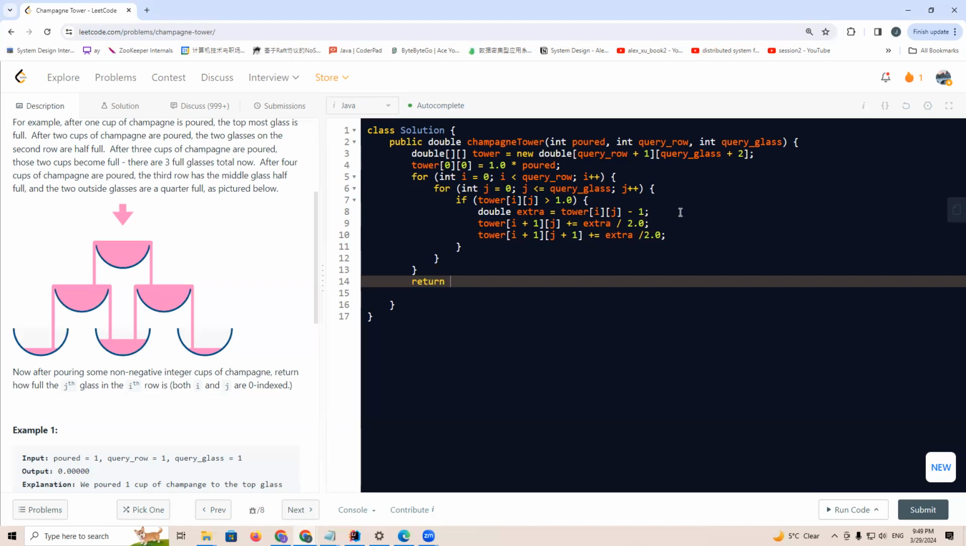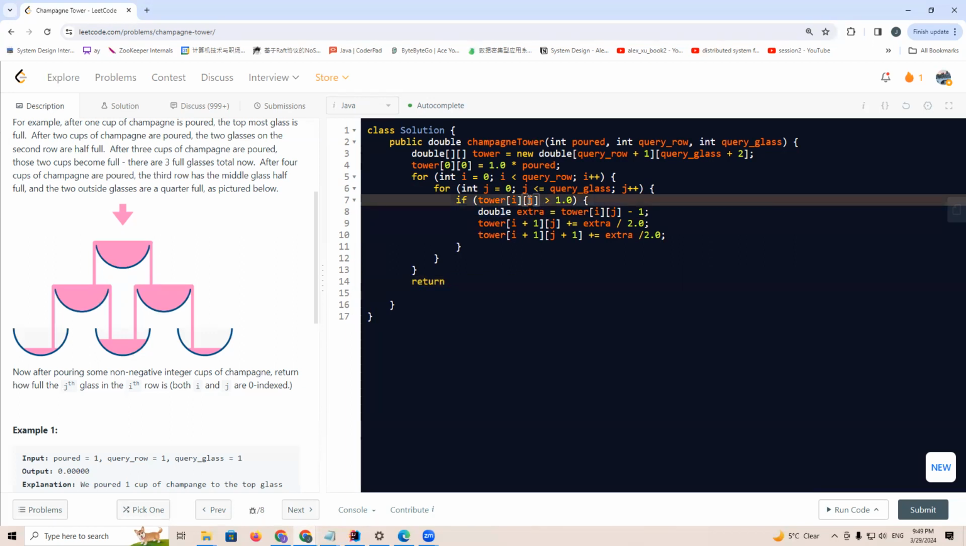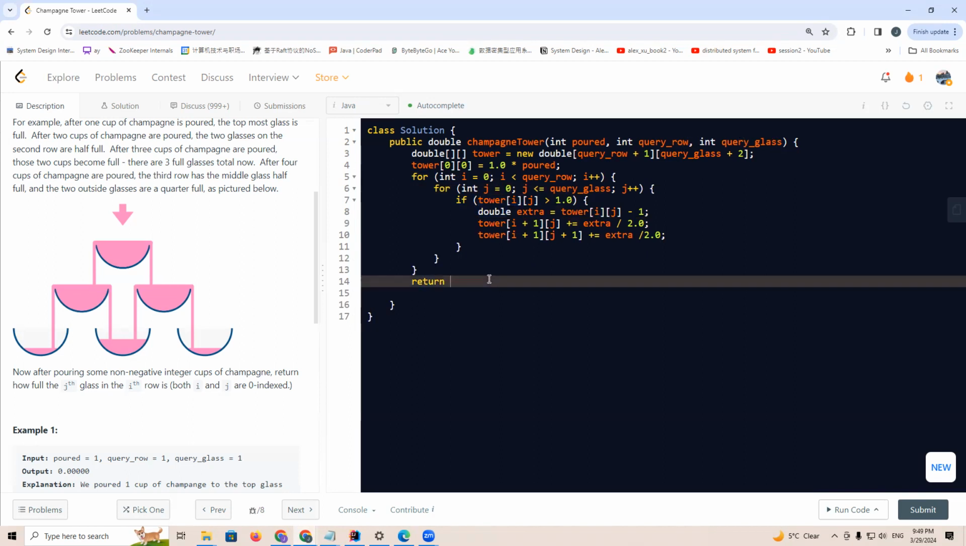And in the end, we just return the same thing: if we have actual greater than 1, then it means this is 1. Otherwise, we just return tower query row and query class. Right, so we'll say Math.min 1.0 tower query row query class.